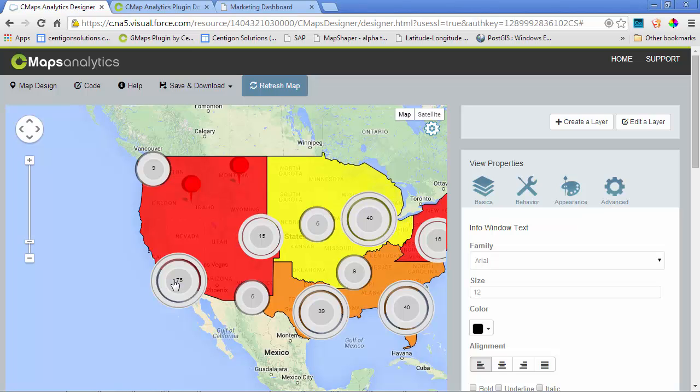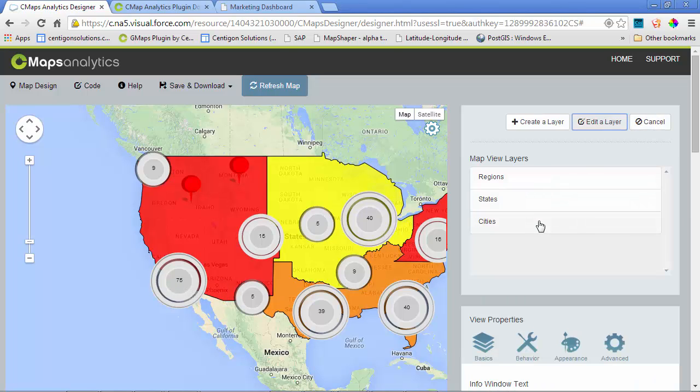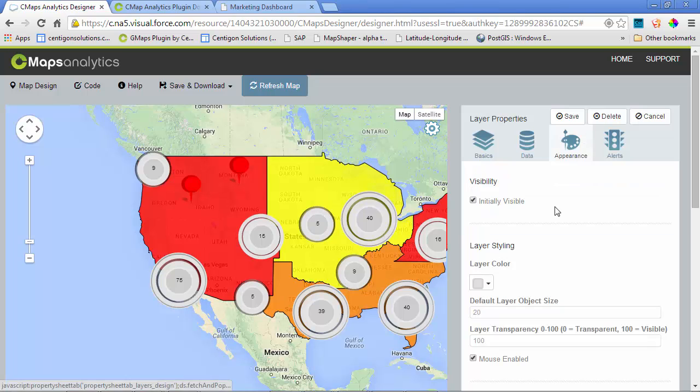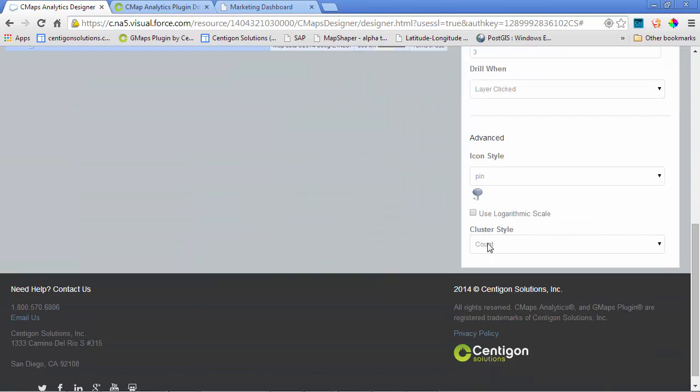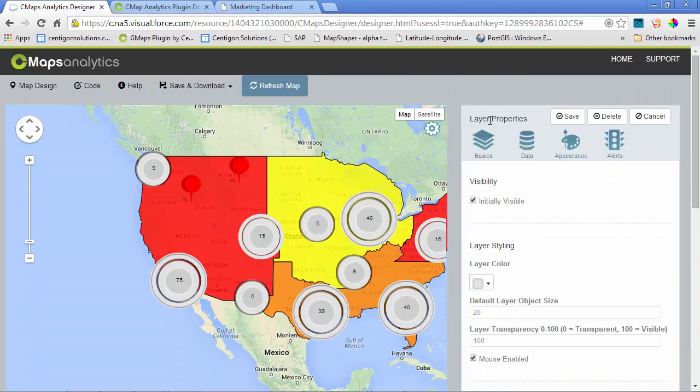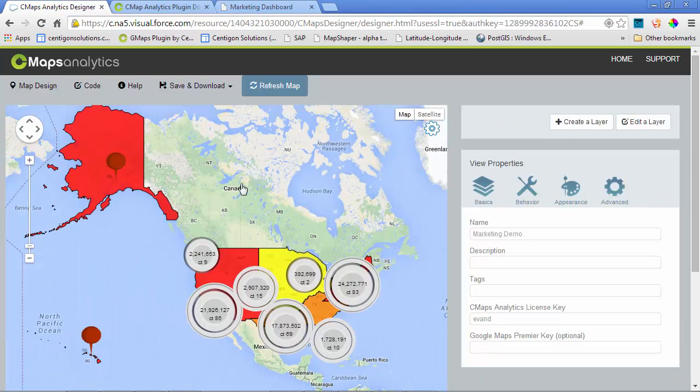Now, if I'm a business user and I'm focused on metrics like sales or production or pipeline, there is some additional information that would be nice to have. So if I go back to my layer, we have the option on the Appearance tab to actually change the way that we cluster our locations. So if I change my count to sum, when I save this layer, it's going to redraw my clusters and actually give me a sum of the sales for that location.